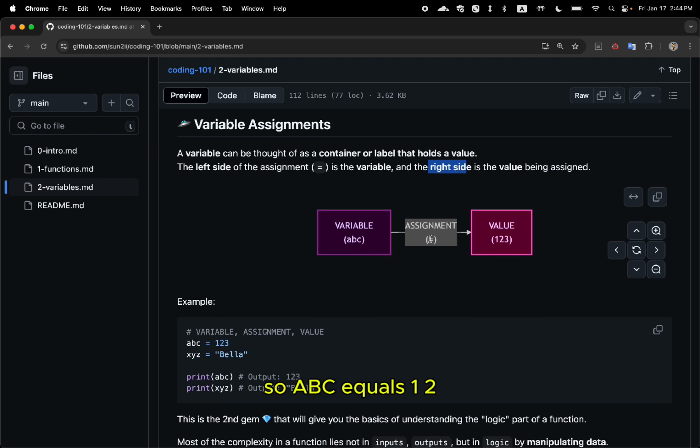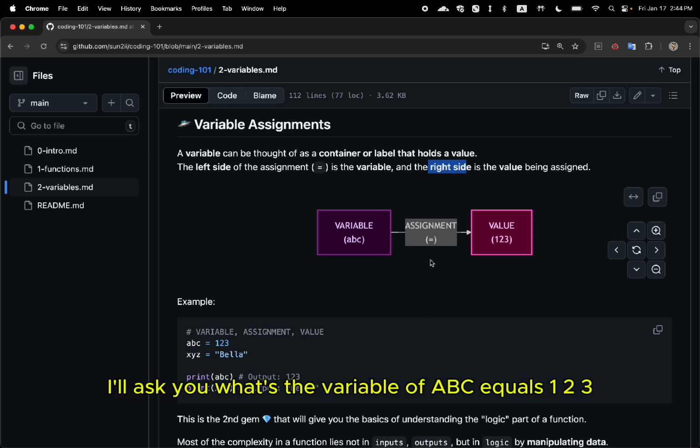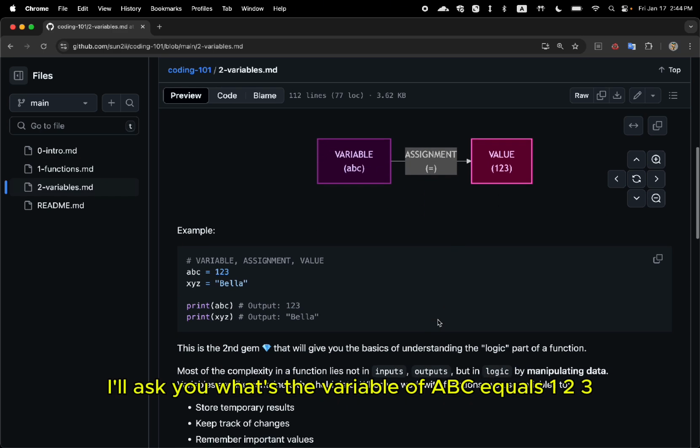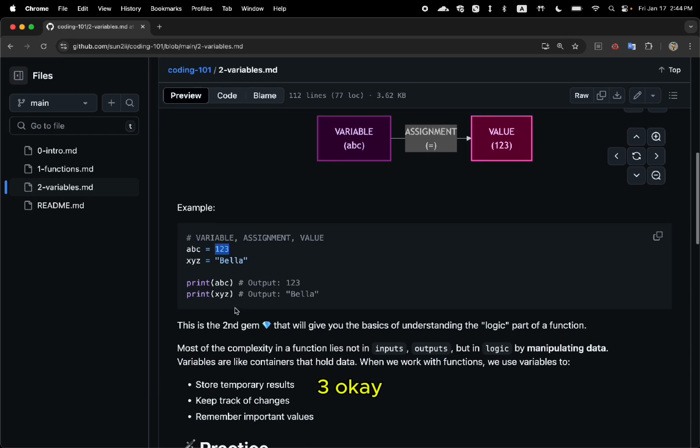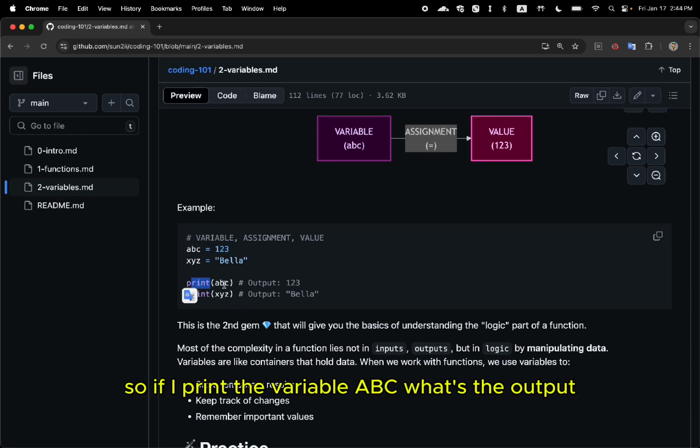So ABC equals 1, 2, 3. In this situation, I'll ask you, what's the variable of ABC equals 1, 2, 3? Well, it's ABC. What's the assignment? It's this equal sign. And what's the value? It's 1, 2, 3. Okay, so if I print the variable ABC, what's the output? It's going to be 1, 2, 3.